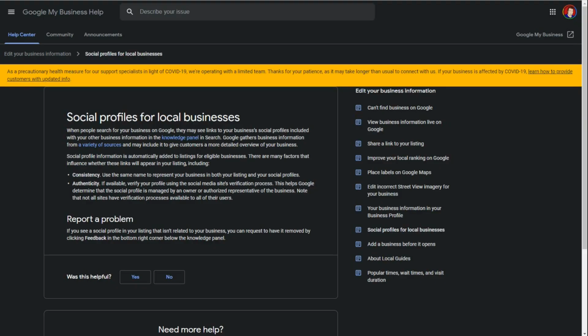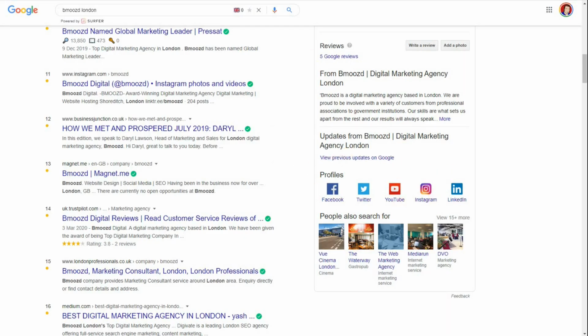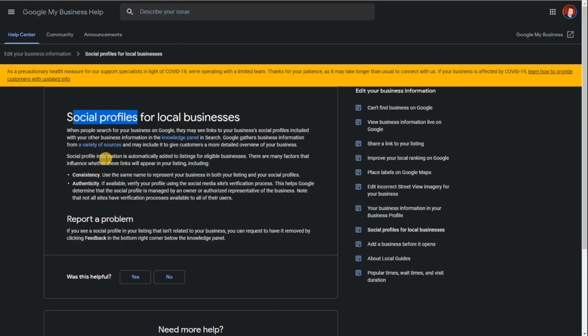So first of all, why does Google want it? You notice Google calls it social profiles. And so those social profiles, it's referring to this area here. Okay, so why do they want it? Well, they want it because, as it says here, Google gathers information from a variety of sources, and they may include to give customers a more detailed overview of the business. So Google sees this as giving your customers better information about your website or your business.